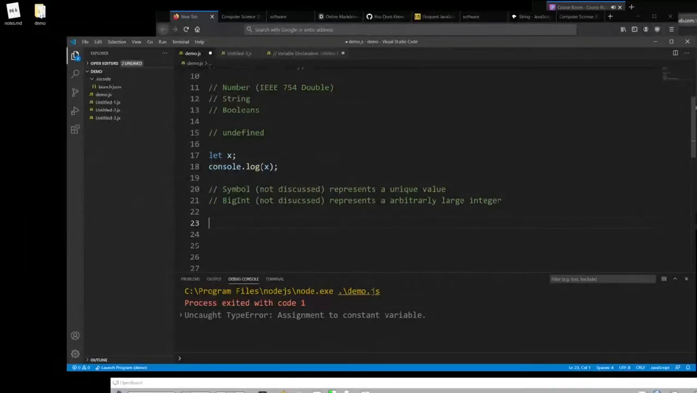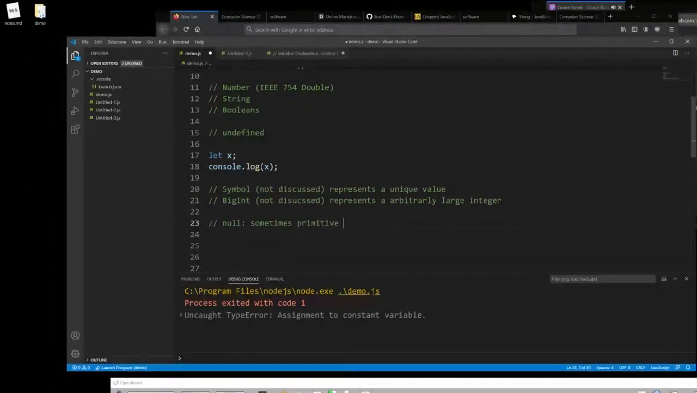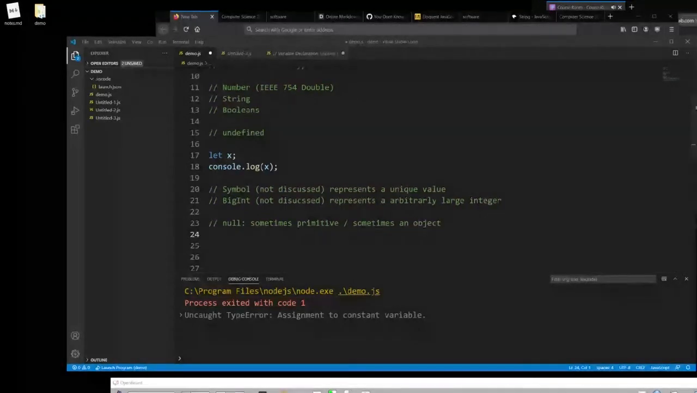The one that we're missing over here, depending on who you ask, null is sometimes considered a primitive and sometimes an object. So first let's go over what is the difference between null and undefined. It's strange to have a language with both of these.